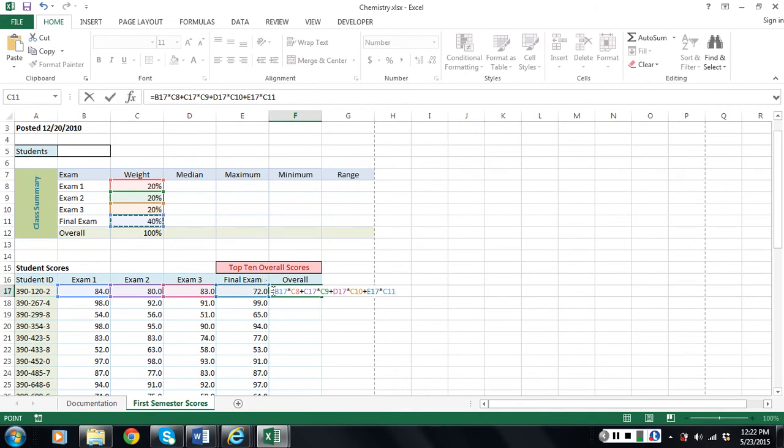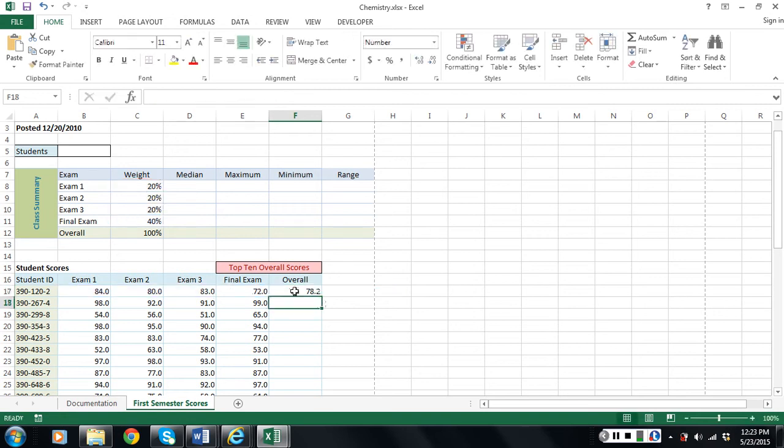Now you'll notice we could put a parenthesis around each of these products if we wanted, but we don't need to do that because the Please Excuse My Dear Aunt Sally concept says it's always going to do the multiplication first anyway. Now if we hit enter here, we'll see that we've got the overall final grade for this particular student.